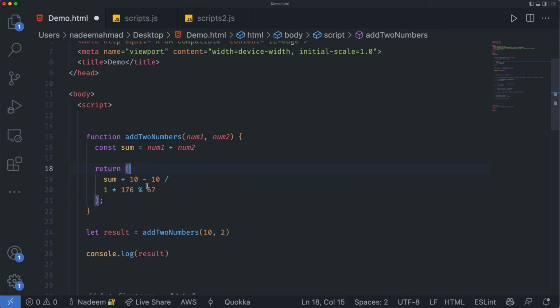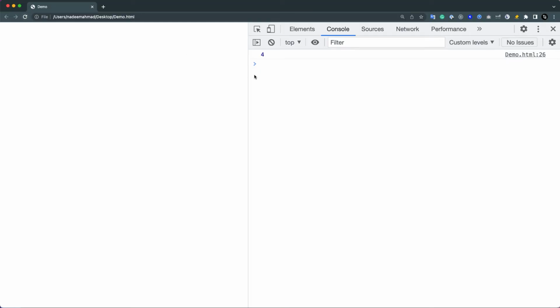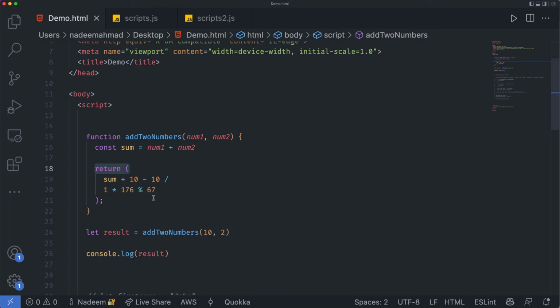So you just have to put it in parentheses, but the parentheses should be on the exact line of the return statement, then it will work. Otherwise it won't work and it will return some unexpected values for you. Now it is returning after the operations, it is returning the value. So yeah, this is something to be kept in mind.